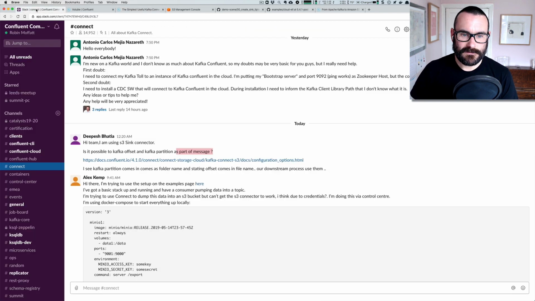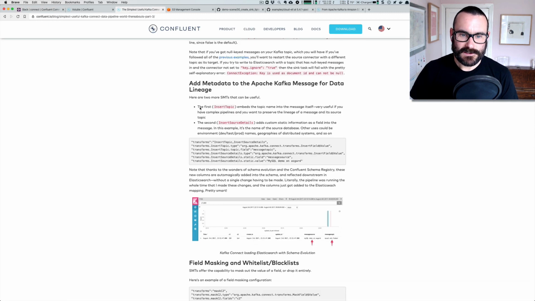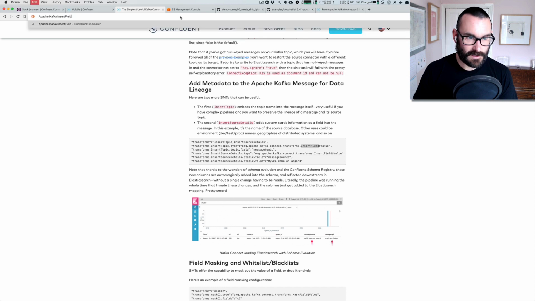So if we remind ourselves, we want to get the offset and the partition. And so we've got the different transforms available. We've got the transform types, which are insert field, and then you can see we've done a couple of different transforms, insert topic, and then insert source details. So insert field is the name of the single message transform that we're going to use. So let's go and look that up and see what we can do with it. Let's say Apache Kafka insert field transform.